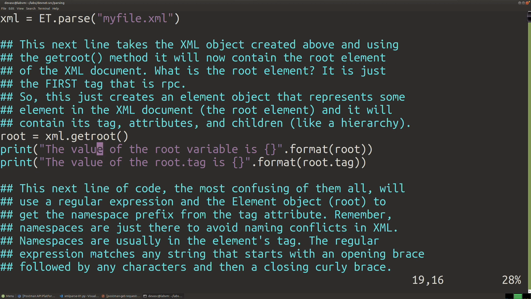Now, I've dumped these two print statements in here, and it's always a good idea. Not only is it great for troubleshooting, but it's a great way to understand, okay, right here at this point in my Python script, what is the value of the root variable?